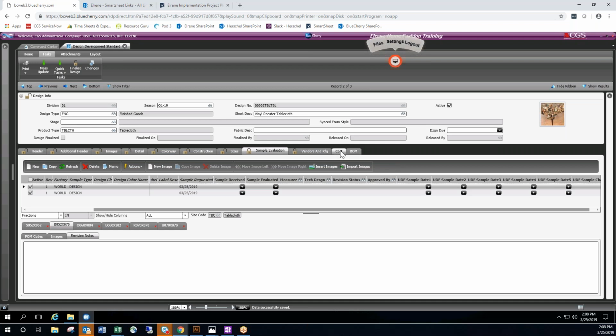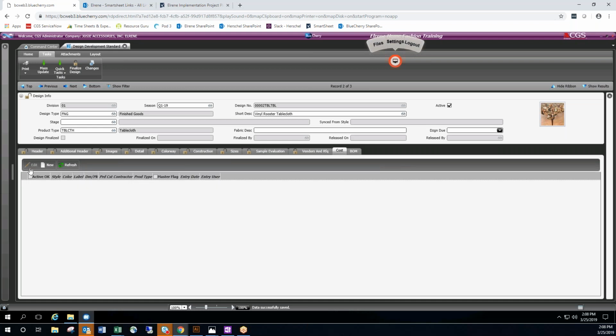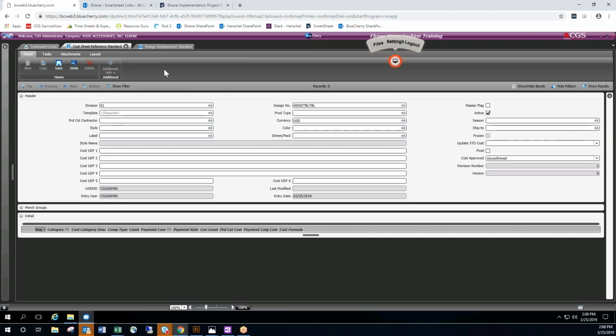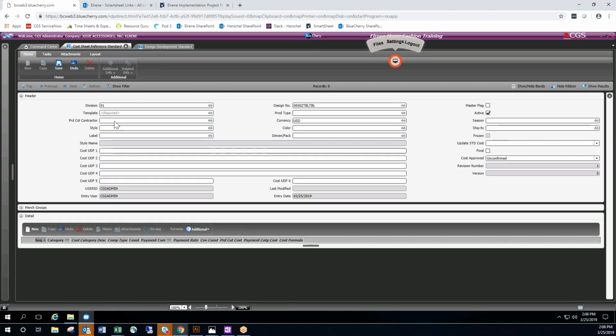Okay. The next tab is cost. So Blue Cherry has the ability to keep an entire kind of like cost sheet for your item after it goes into production. It could also be before, if you wanted to cost designs at this level. The fields here are completely up to you guys. Really what it goes by is it's division specific. It'll default to the design.